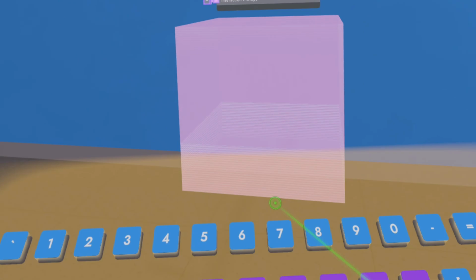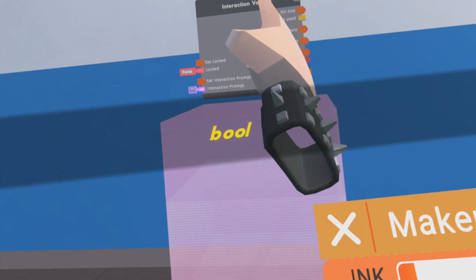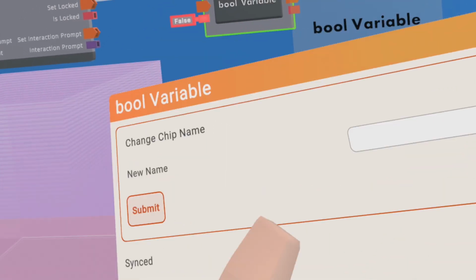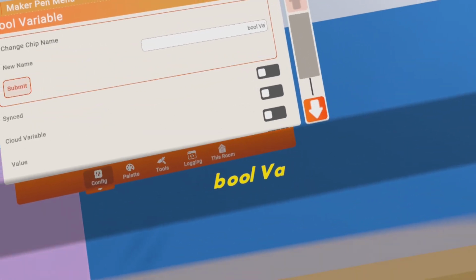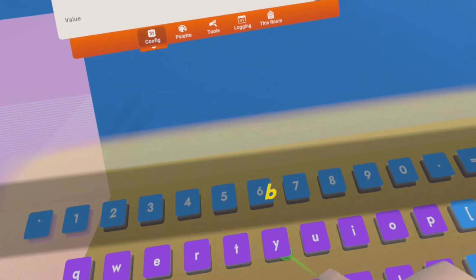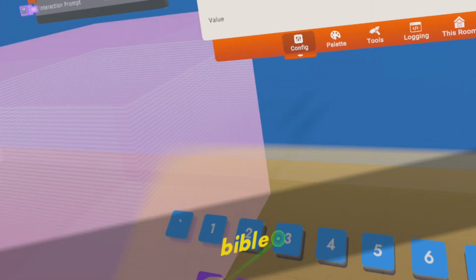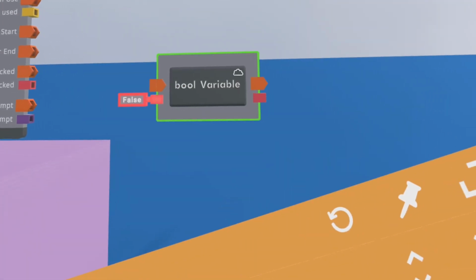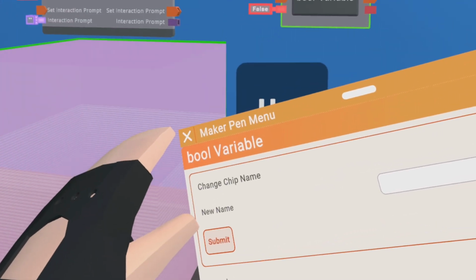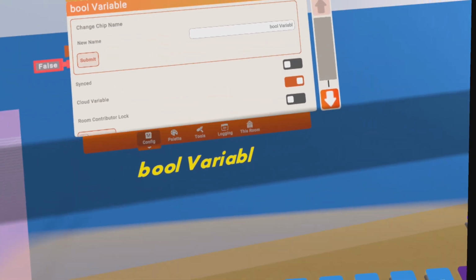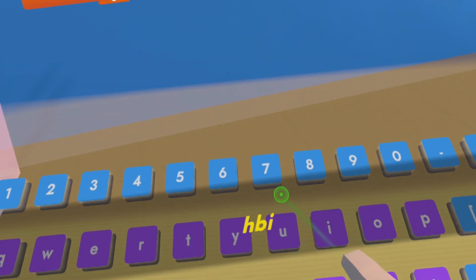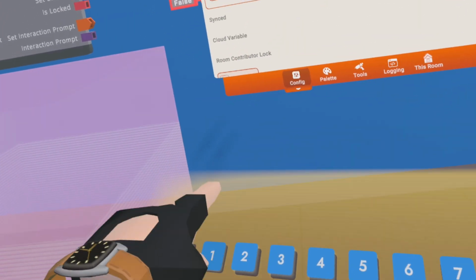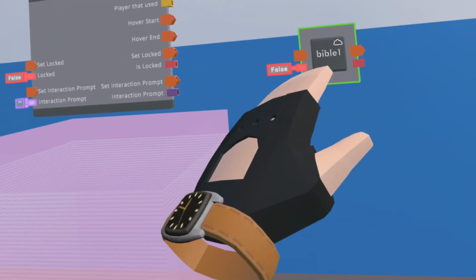Then we are using a Boolean here. And this is a synced Boolean, so for me it would be Bible 1. I will use the example of Bible, and it's a cloud variable. Oh, I have to put it in again, because I changed the cloud variable, Bible 1. So why do you have to make this a cloud variable and put a number?